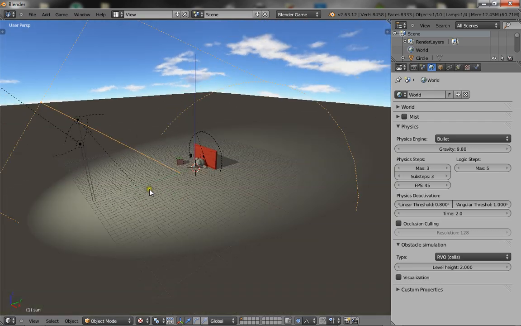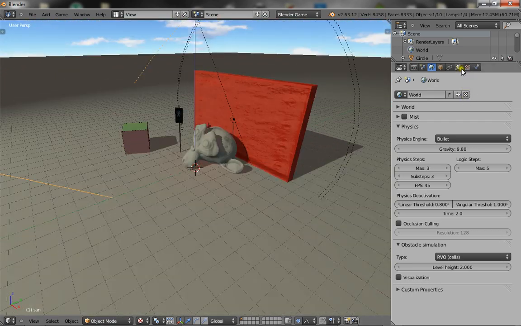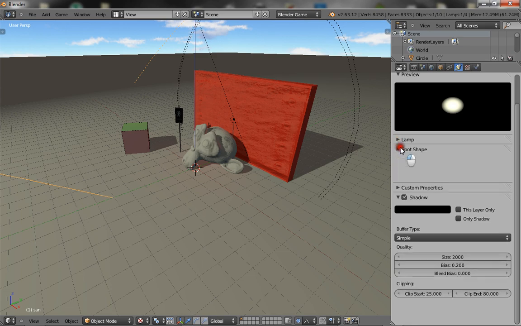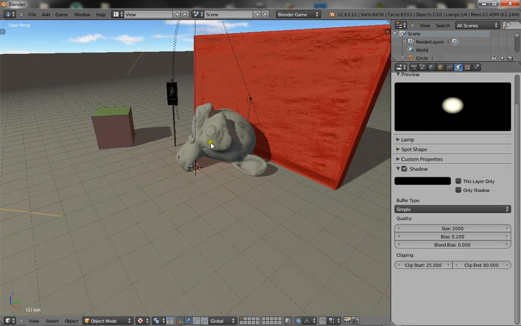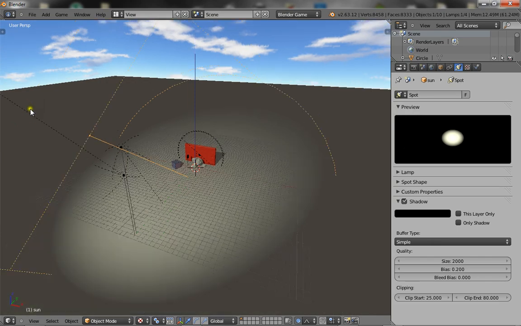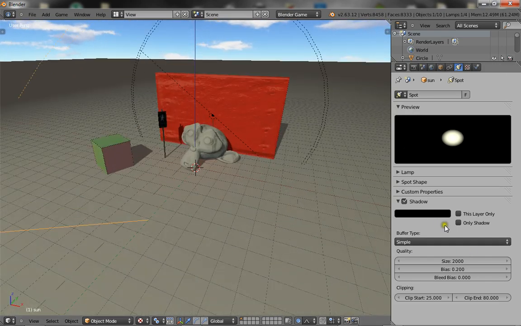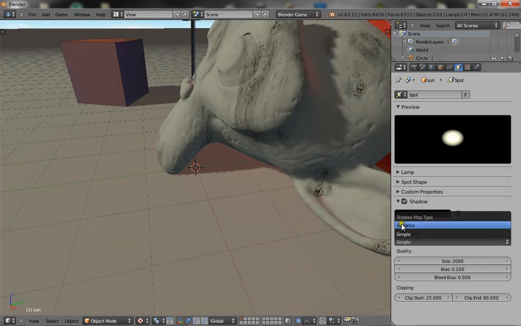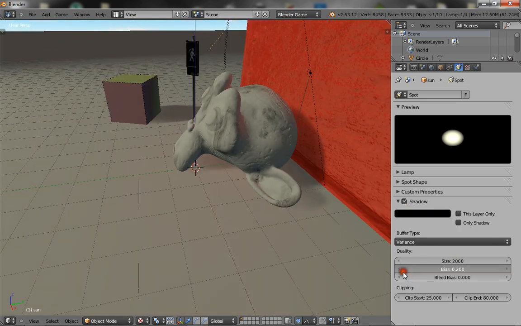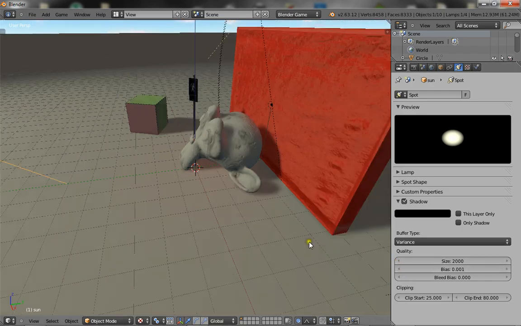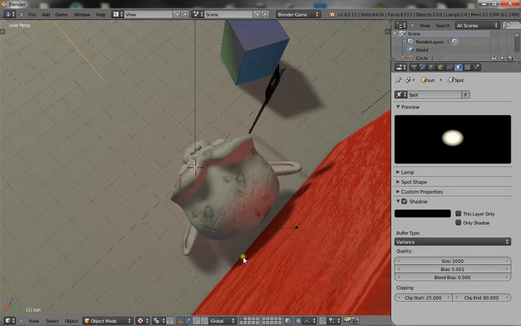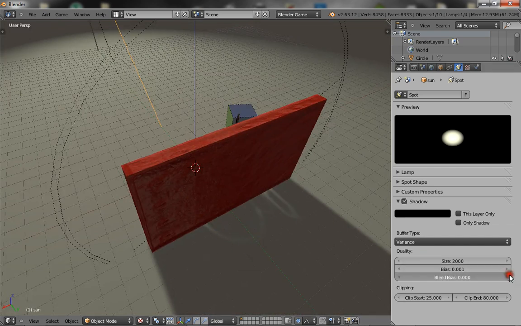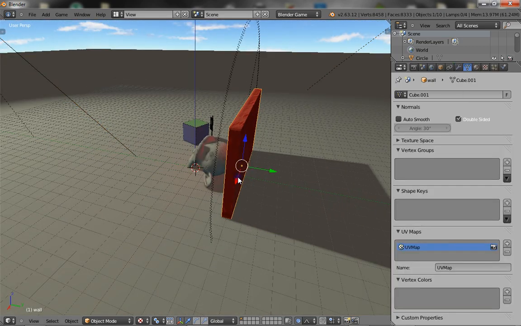Alright, so some of the new features is one really cool one, which is soft shadows, which is absolutely epic. So what you do is you go down to your spot lamp and you select buffer type. Simple is your standard one that you've always had, and you change that to variance and you put the bias down to zero. So here you have soft shadows and it looks great, except for some little issues which can be fixed with the bleed bias. So put that up to something like 0.5, and I'll just get rid of this.